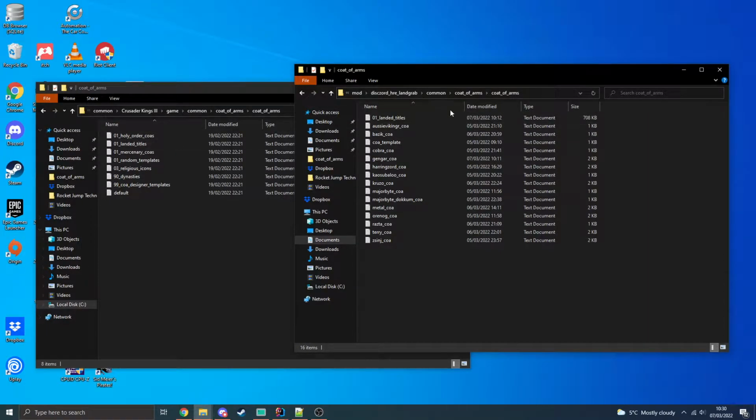And then you'll notice that we have this O1 landed titles file, which is in there. So by having this in the mod, that overrides the one in the base game. So it almost doesn't matter anymore what's in there. The game's going to use this version instead because it's in our mod, which is applied on top of the game.